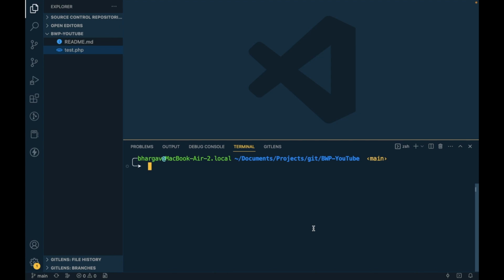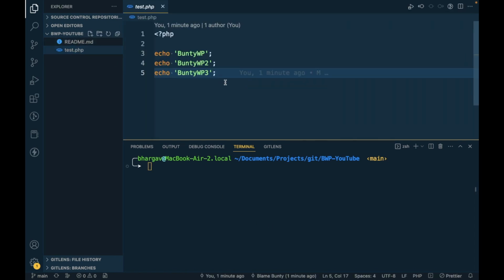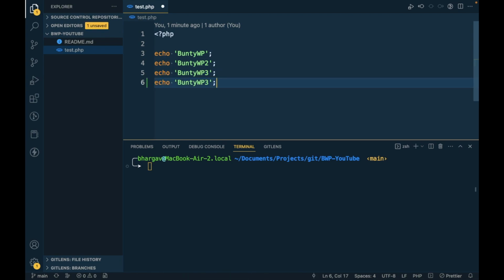Hi there. So in this video we are going to talk about how to write commit messages for Git. So this is my Git repo. So let's first change something in this file. So let me add this line. So now this file is ready to be committed.